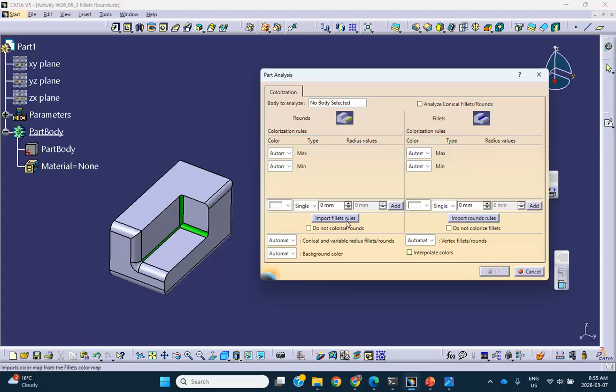It looks like you can also import the fillet rules. I don't want to do that. Now, one more thing. There's something here, background color. This is good. So let's do a range for round. Let's do a range of values going between, let me put down, 6 to 9.